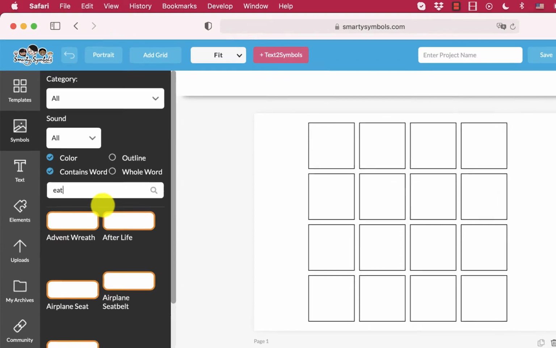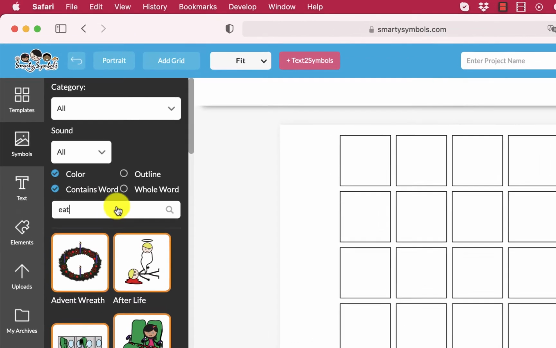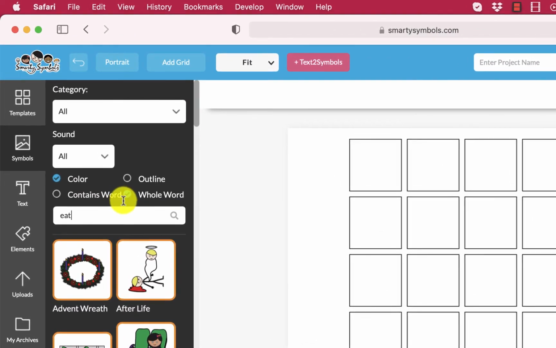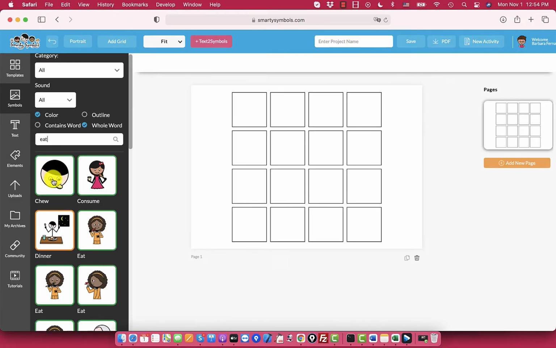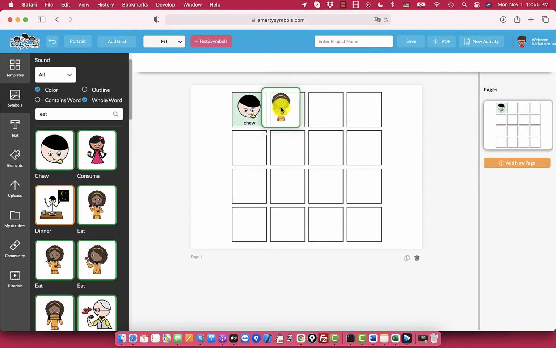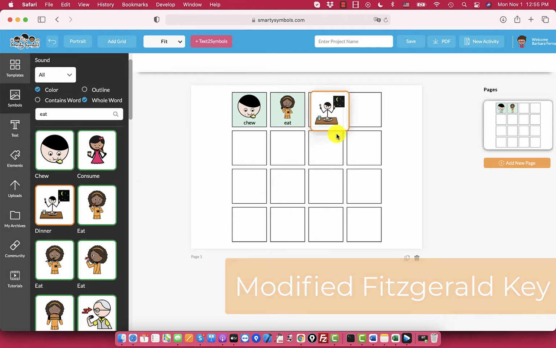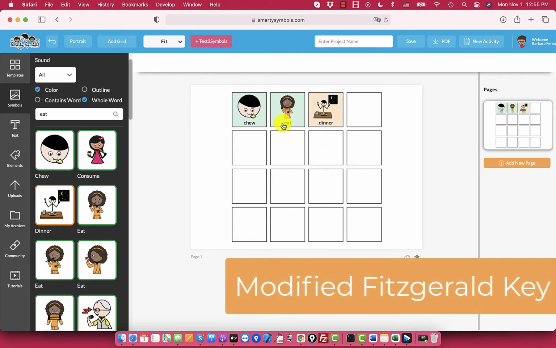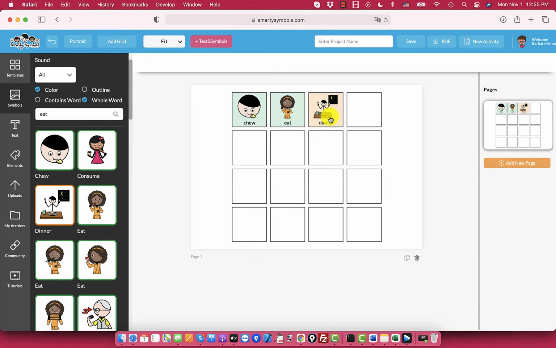I can put here eat, for example. And it contains the word, I wanted the whole word eat. So it relates to eating or chewing, consuming. So I'll go ahead in here and add the images that I'm looking for. Now you will see that these are verbs, so they're in green. Our platform automatically knows the Modified Fitzgerald Key, and it knows that the verbs are usually represented in green, and you have your nouns here in orange.